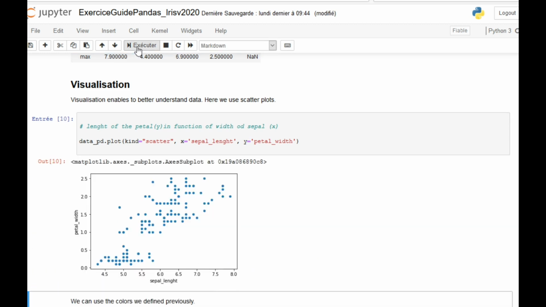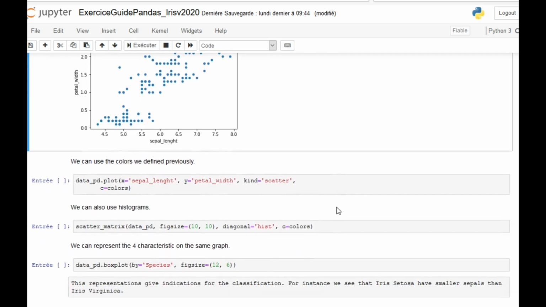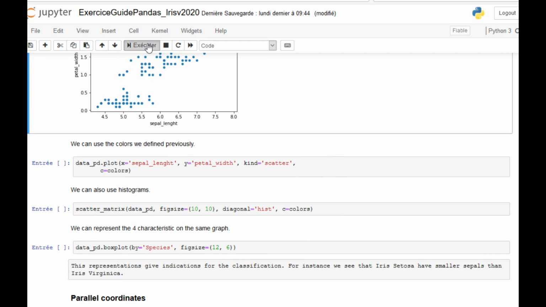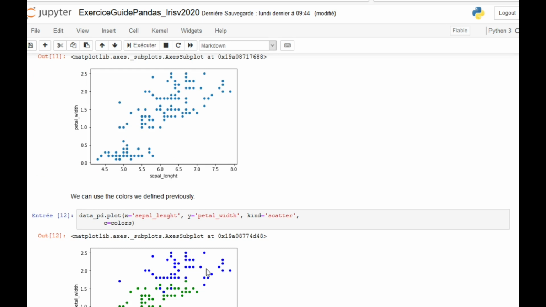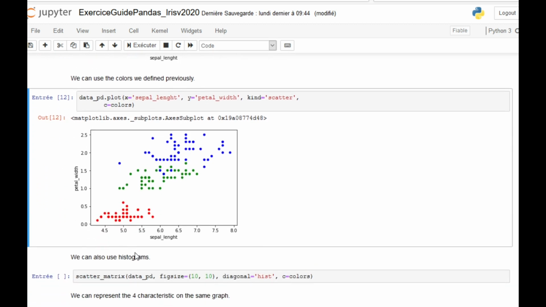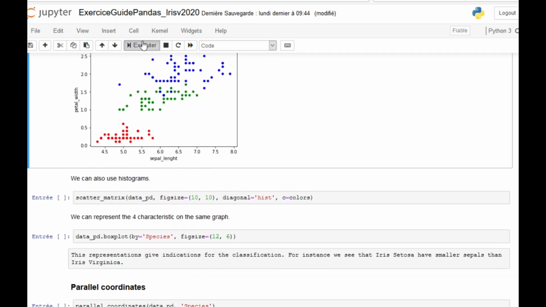So we can represent the data as a whole, or also stress the information that we have on the species. So here we have the 3 different species represented. And as you can see, for some species, the red one is quite different from the others, but it's not so easy to differentiate the blue and the green species.